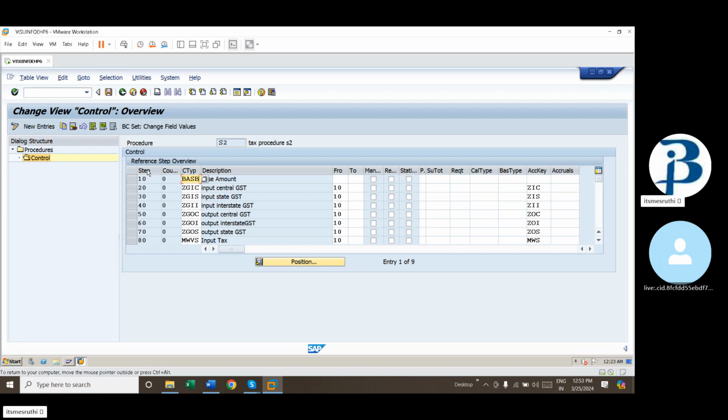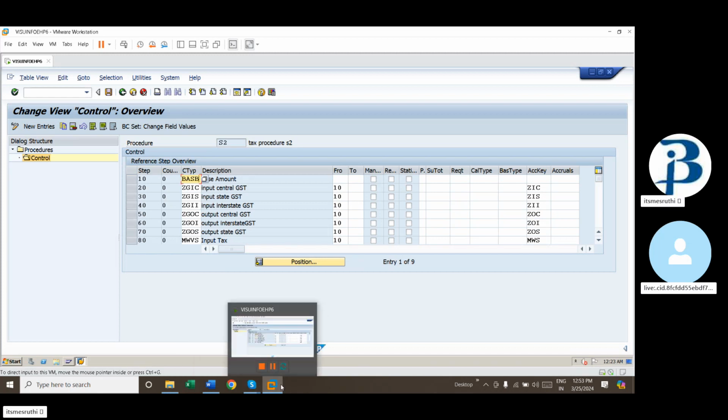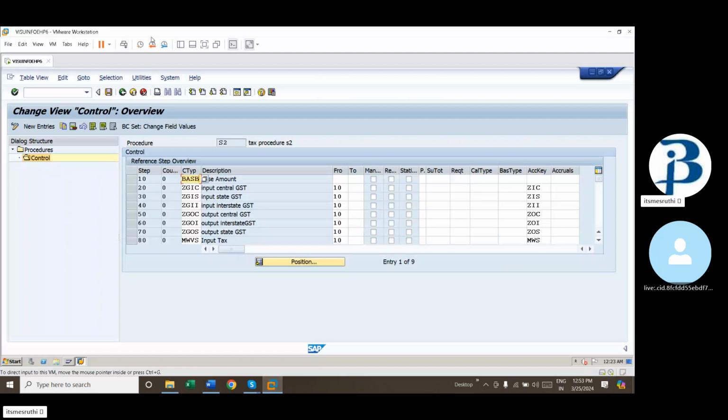State. Interstate. Okay, this information is available in the document, right, ma'am? Yes, sir. I noted partially. Okay, fine. So enter and save.